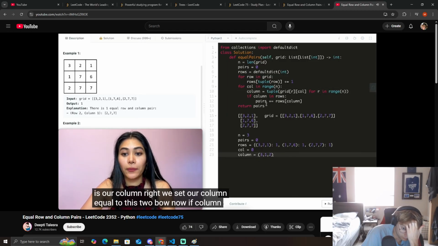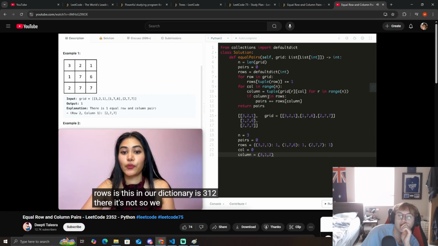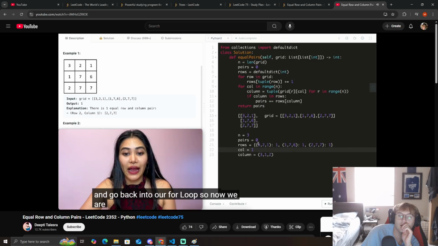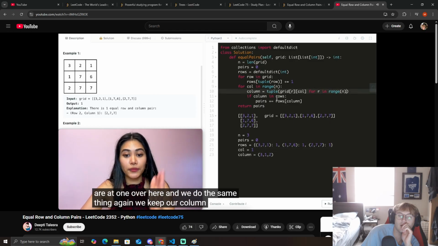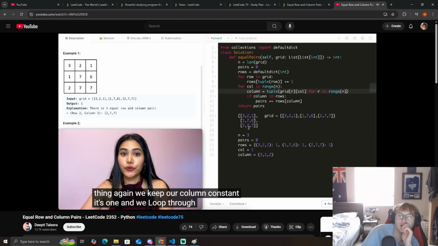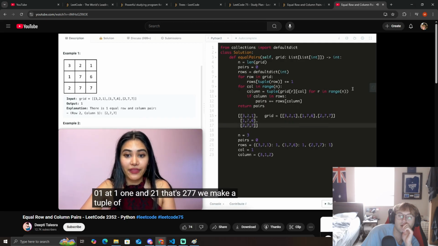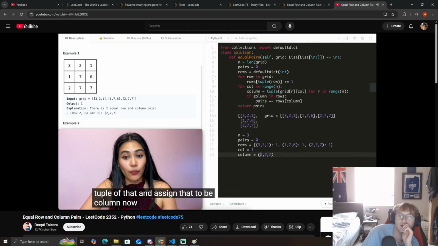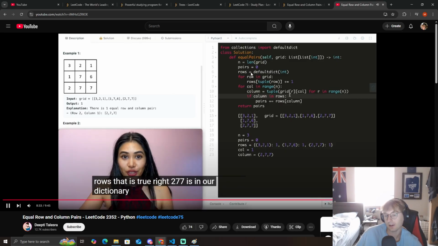Now, if column in rows, is this in our dictionary? Is 3, 1, 2 there? It's not, so we exit out of this if and go back into our for loop. Now we are at 1 over here, and we do the same thing again. We keep our column constant, it's 1, and we loop through rows in range 0 to 3. So what do we have at 0, 1, at 1, 1, and 2, 1? That's 2, 7, 7. We make a tuple of that and assign that to be column. Now we check if column in rows. That is true, right? 277 is in our dictionary. I think we understand now.